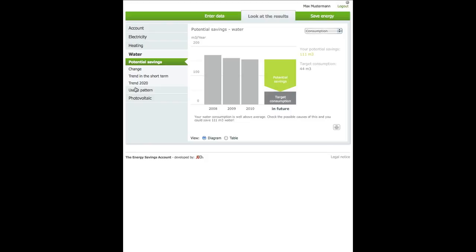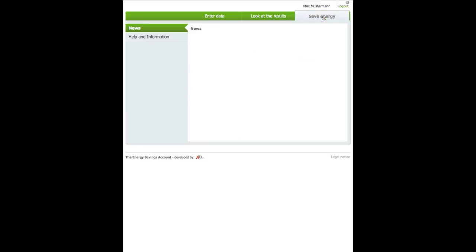In the last section of the energy saving account, the Save Energy section, online energy saving advisors will be added. They will show you ways to save energy, decrease your consumption and costs in electricity, heating, and water.